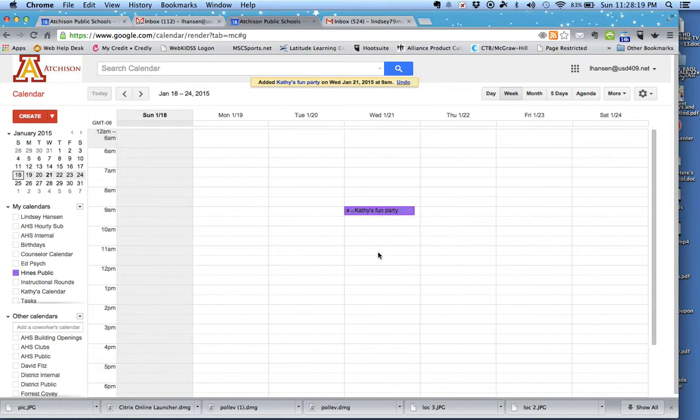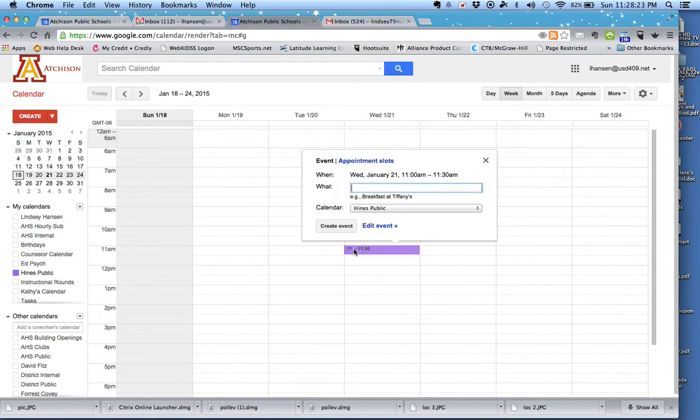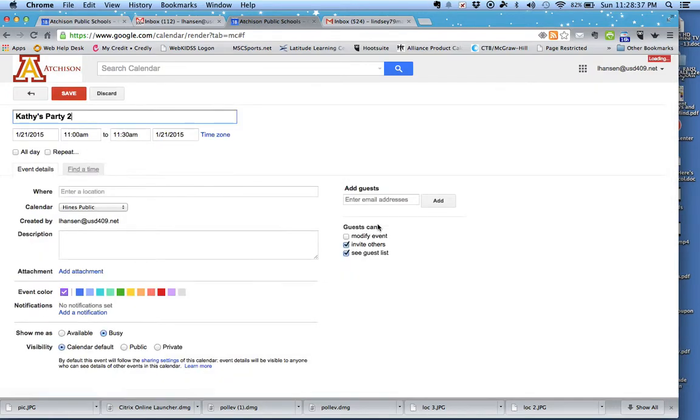You can also do it another way. You can say, okay, we're going to have another party at 11, and you can click on the spot on the calendar where you want to put in your event. Kathy's party number 2. Okay, you can hit return if that's all you want.